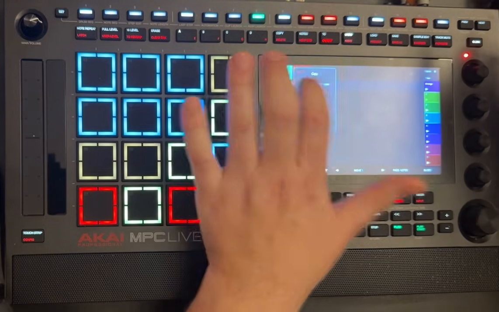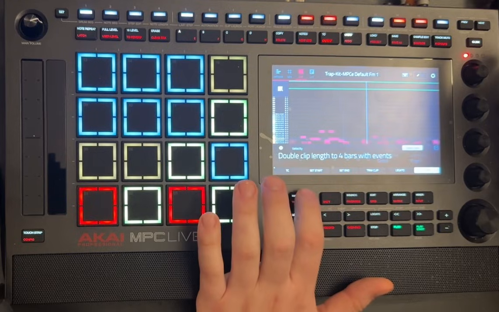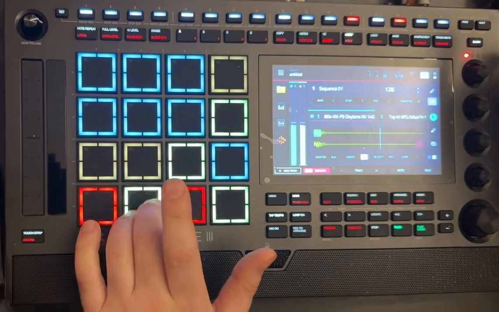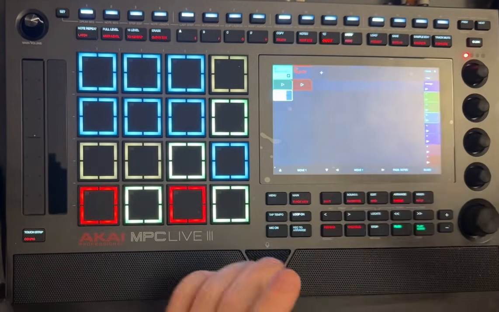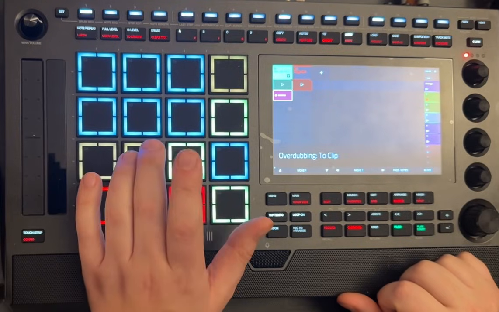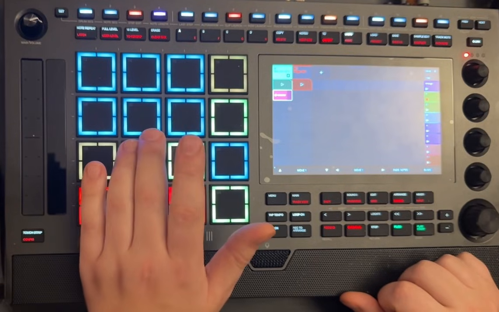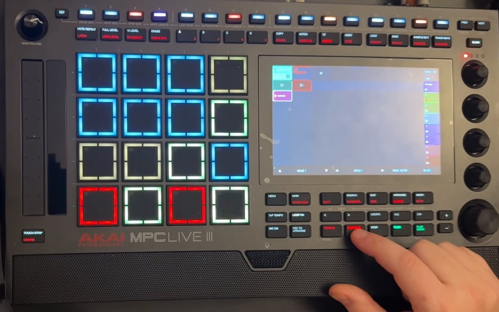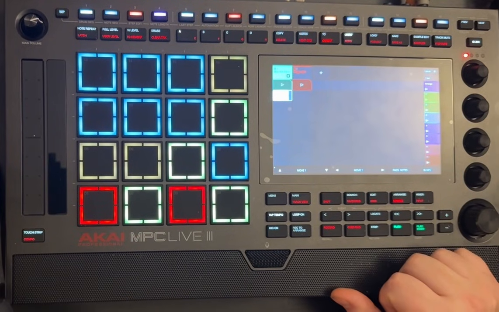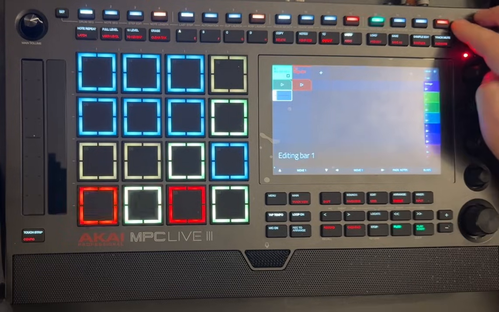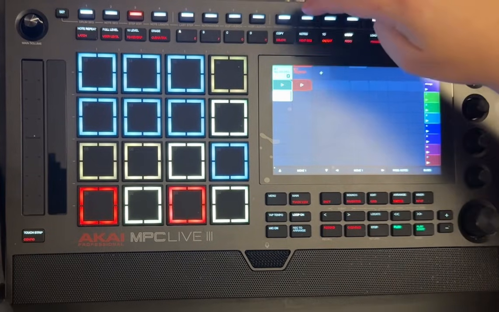Cool, so let's click on here, edit clip, double length with events again. So I can go here and press overdub. I notice up front, this is off. So it's really easy for me to go in and fix that.